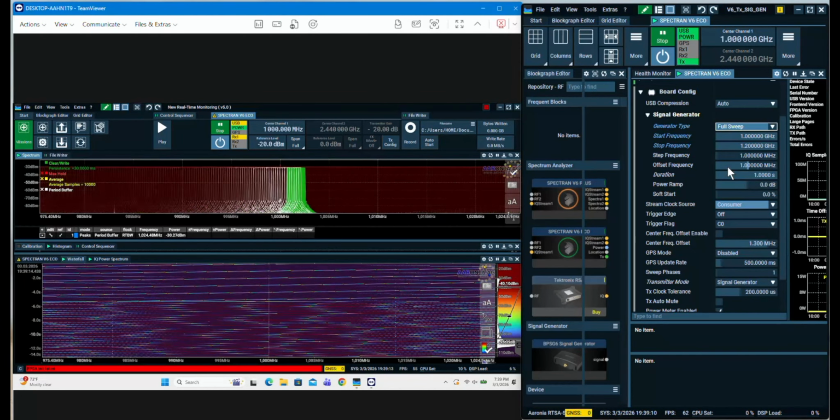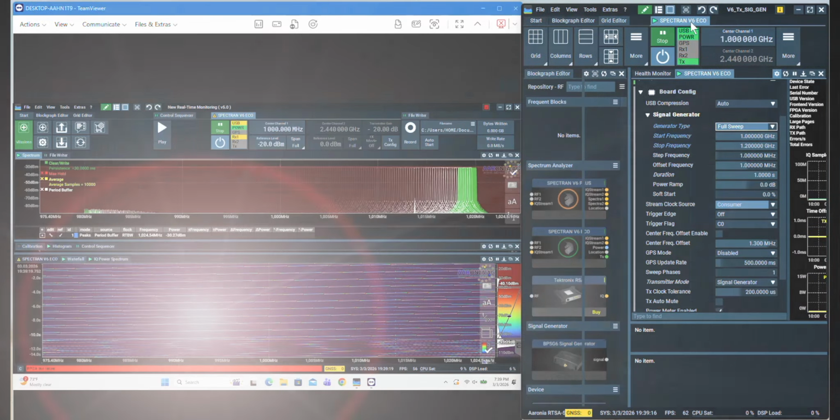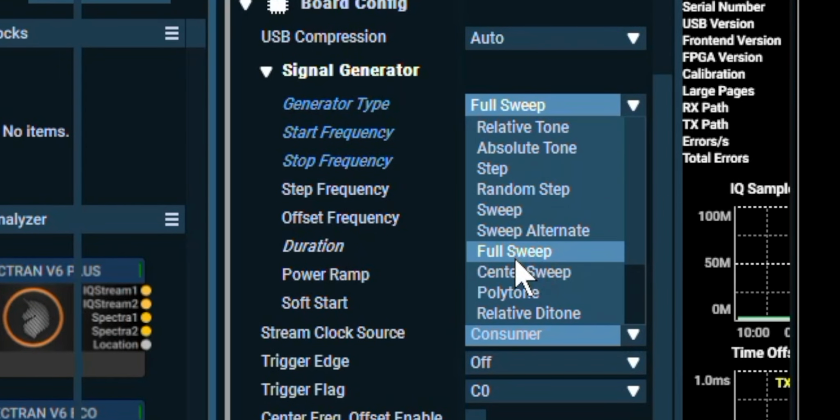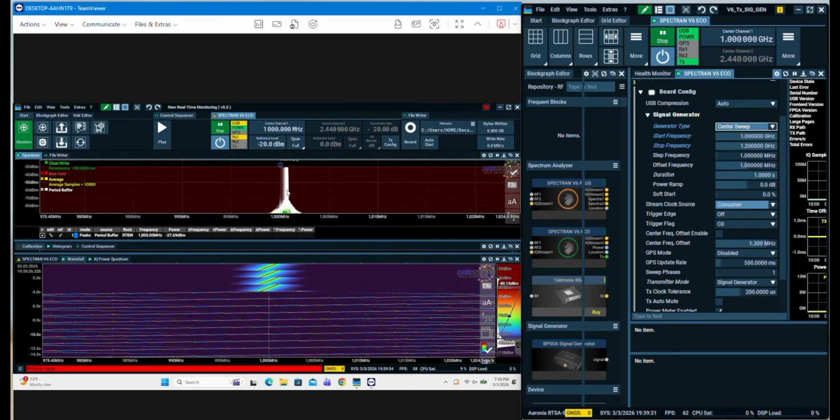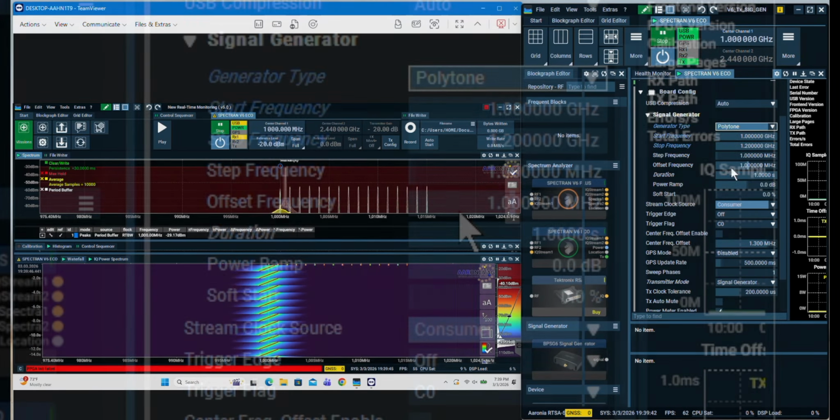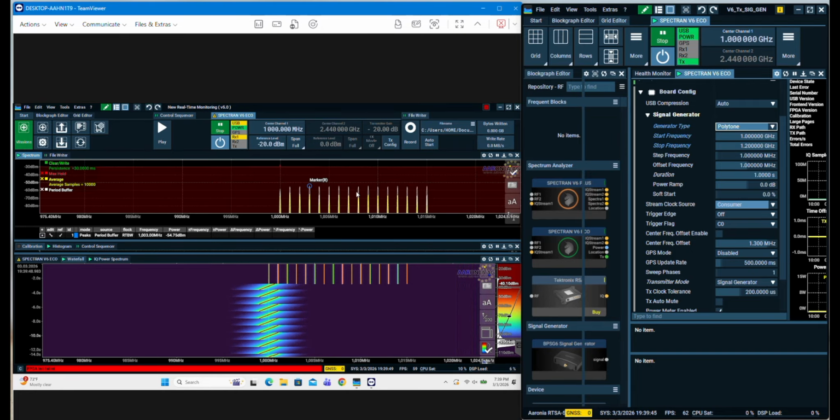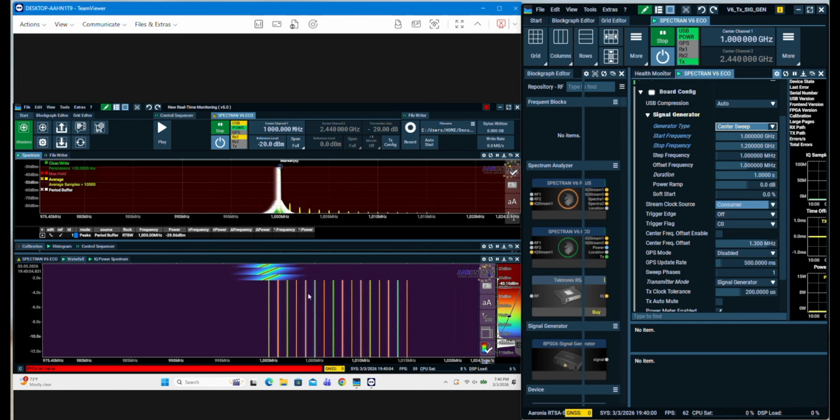The actual sweep span depends on the specific V6 Eco hardware model. With center sweep, the signal sweeps around the 1 GHz center channel instead of across the entire possible range. Selecting polytone, also referred to as multitone, generates multiple tones with a defined frequency spacing. These multiple carriers are clearly visible in the spectrum and waterfall displays. You can switch between a center sweep and polytone mode quickly to compare how the signals appear.